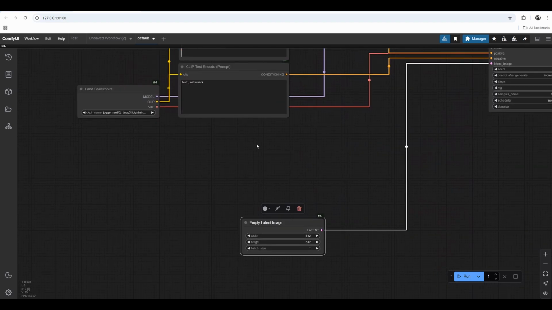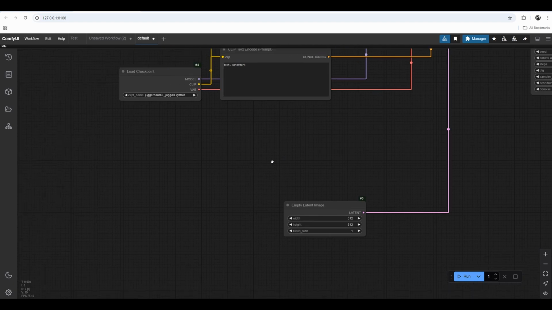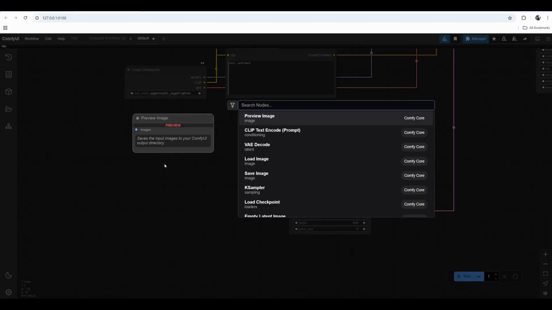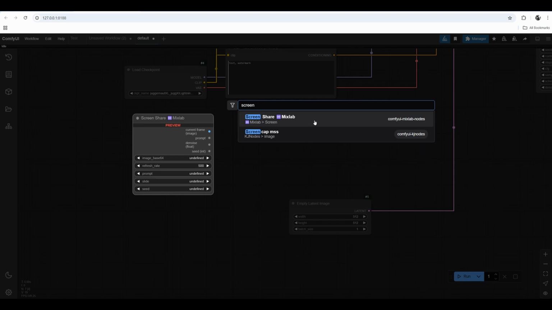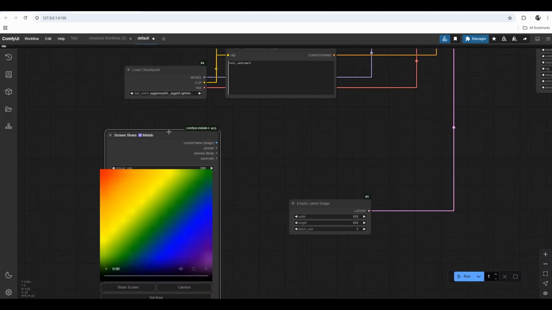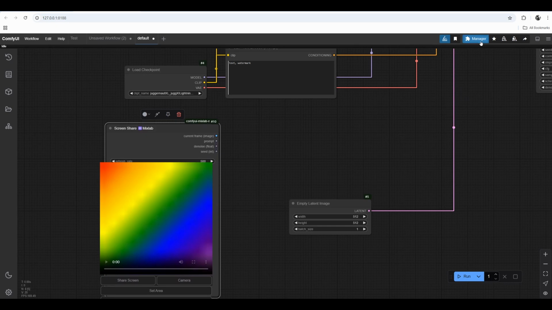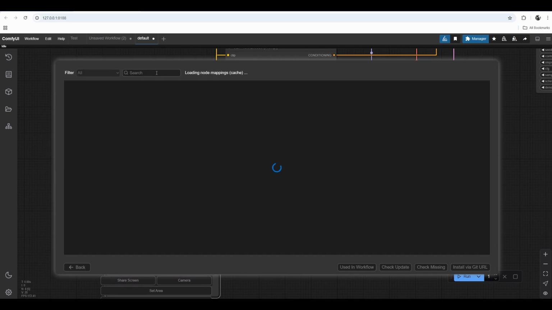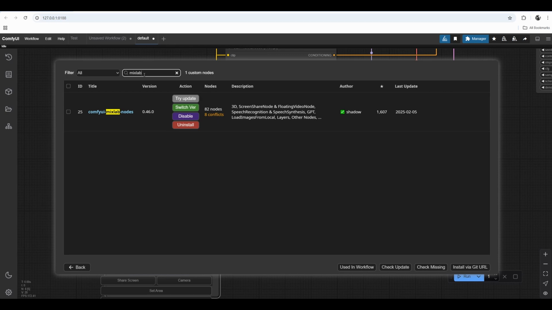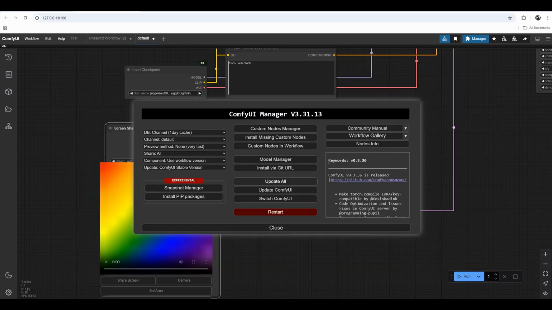We need to introduce the node that is going to do the screen capture. I'll double click and look for Screen Share from Mixlab nodes. This is the package that you will need to install through the Custom Nodes Manager. If I look here for Mixlab, confirm Mixlab nodes, this is the one you need to download and install. You can see it shows some conflicts with other packages I have, basically because a lot of these names coincide with other packages. Usually it's not a big deal unless you have an extremely heavy workflow with a lot of stuff bunched up together.